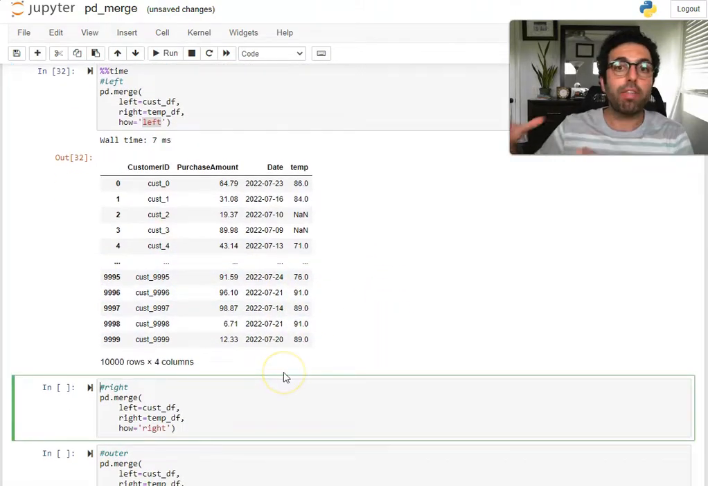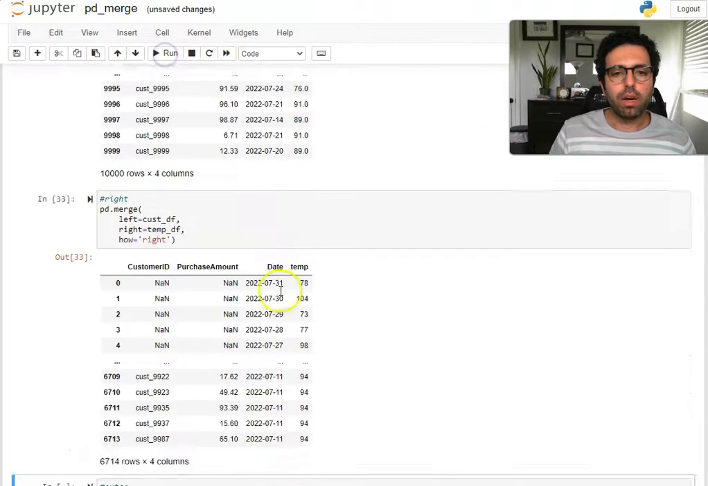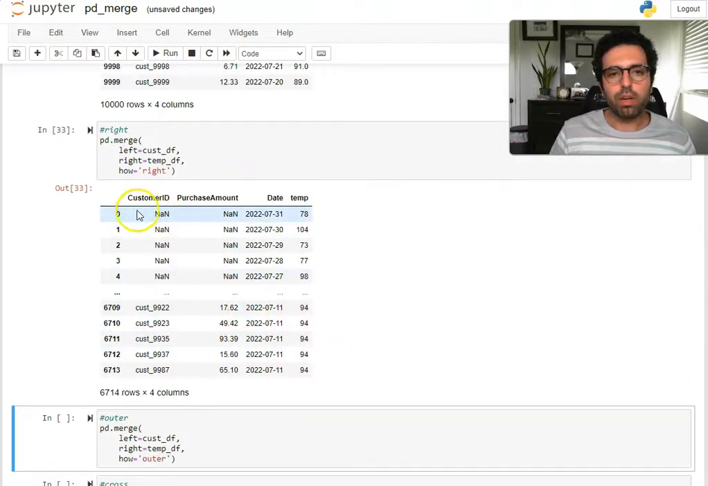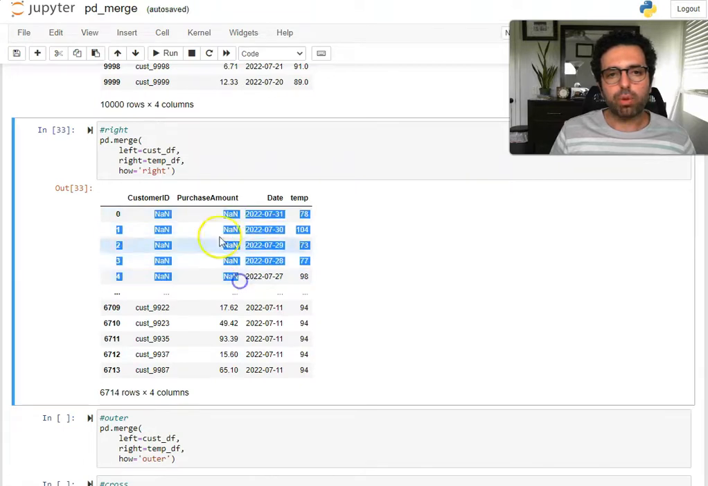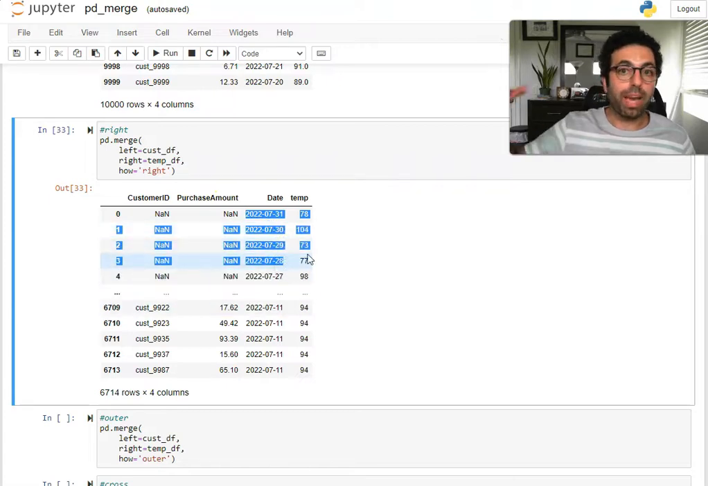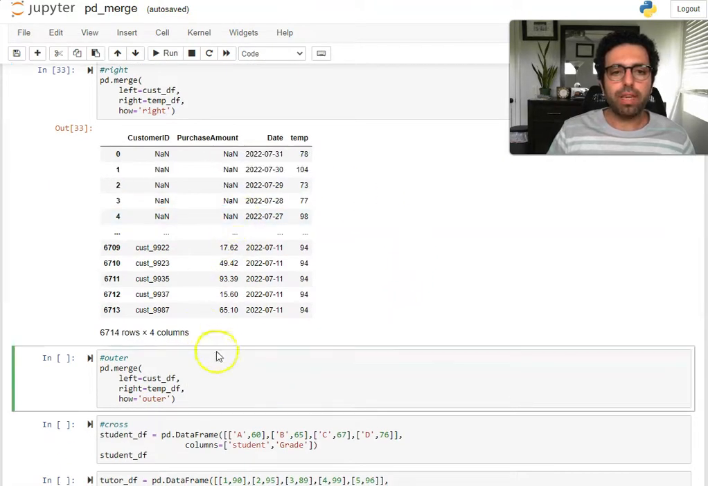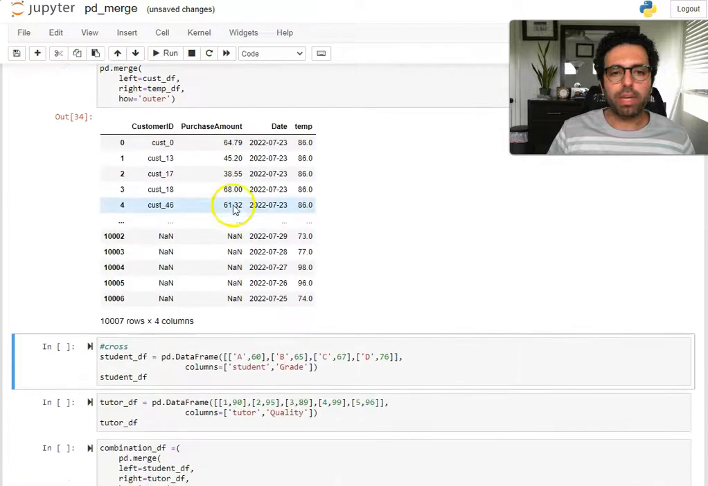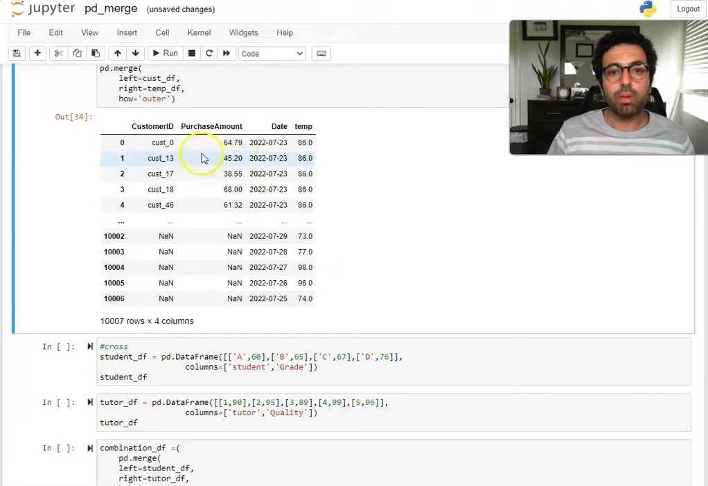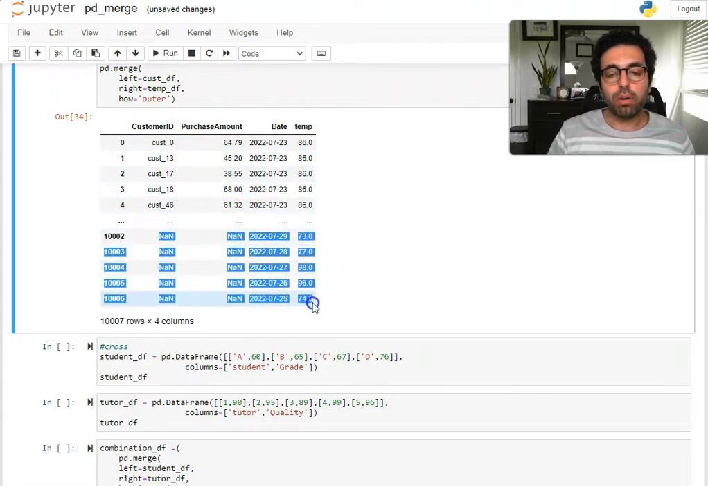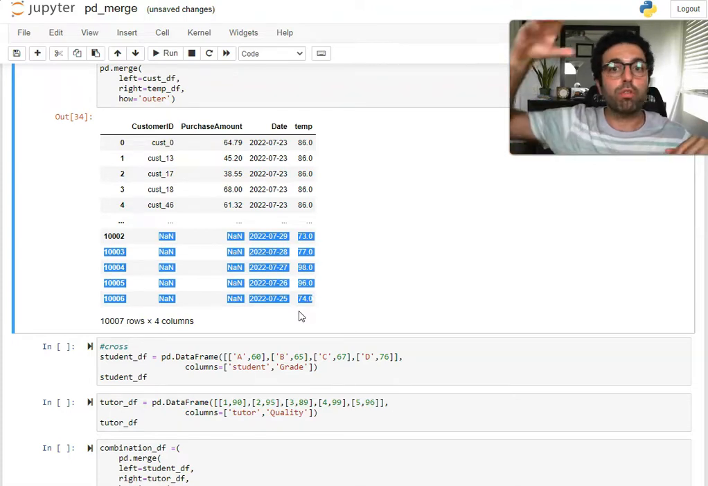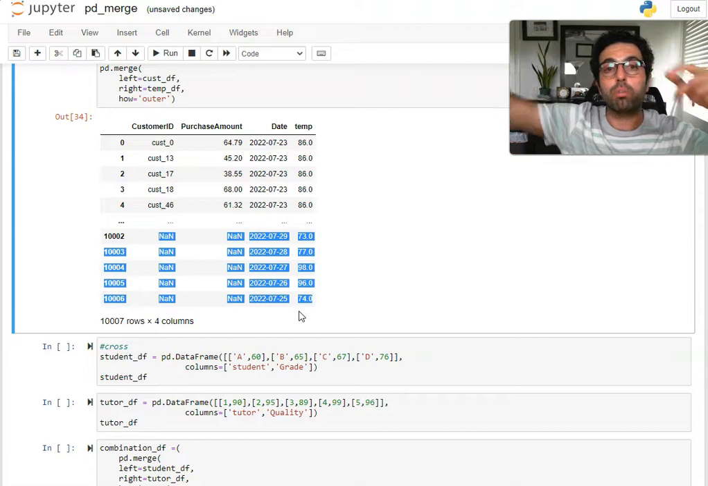If we want everything from the right, we can say right, and we can see that in this one we've got some dates where we don't have customer ID and purchase ID, but we've got the dates, right? That's when we are enforcing that everything on the right has to be in the output. And if we say outer, this is going to create the biggest one. We can see we've got 1,007 rows, because we've got some extra dates that we don't have any customer information for, or some customer information that we don't have temperature data for, right?